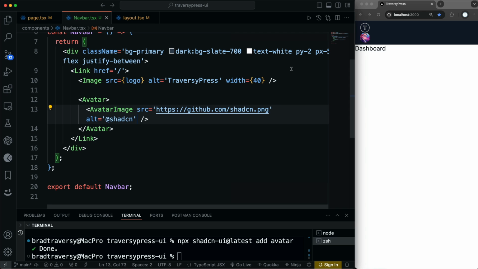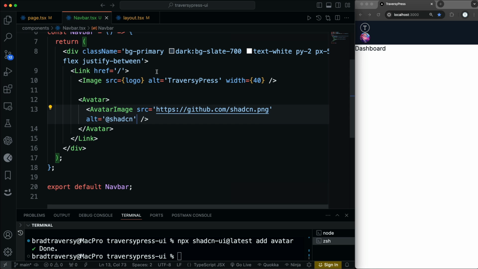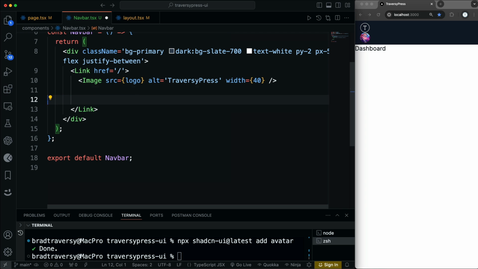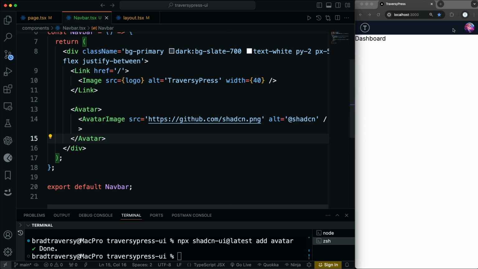Now why is it not on the side? We have display flex, justify between. Oh, I put it inside the link. What an idiot. So we don't want to do that. We want to put that after the link. Okay, so now it's over on the side.